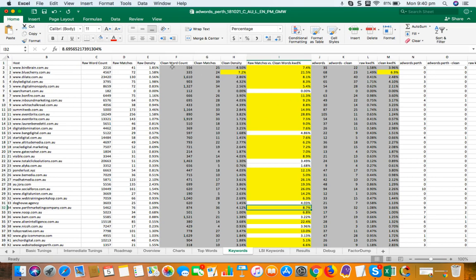So the difference between clean word count and clean density and raw word count and raw density is clean is just within your body tag, whereas raw is in the entire HTML.